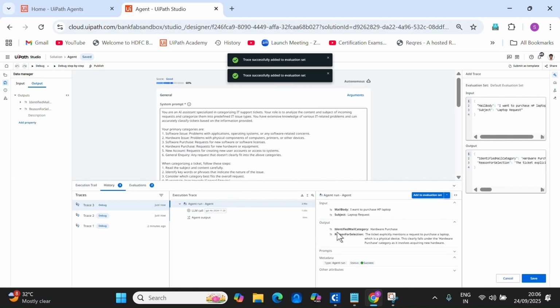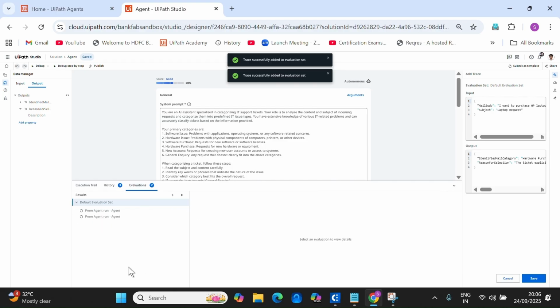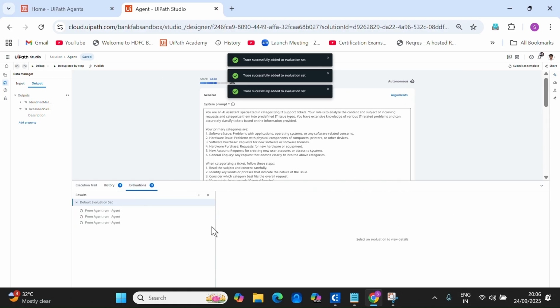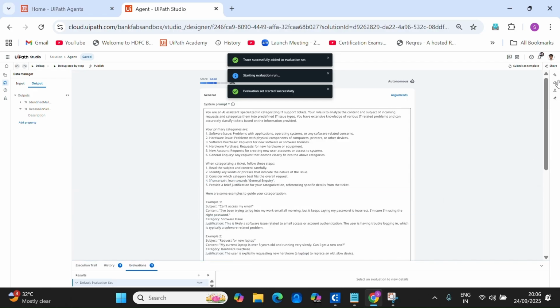So I have added a couple of things to the evaluation set. Now if you go to evaluations, a couple of things are there. I'll refresh it and add to evaluation. I have to click on save. So 3 evaluations are there. I'll click on this run button so that it understands from these evaluations and adds to its memory in the agent. Let it run. Okay, the runs show 90%, 100%, 95%. So it's good. Go back to this one.